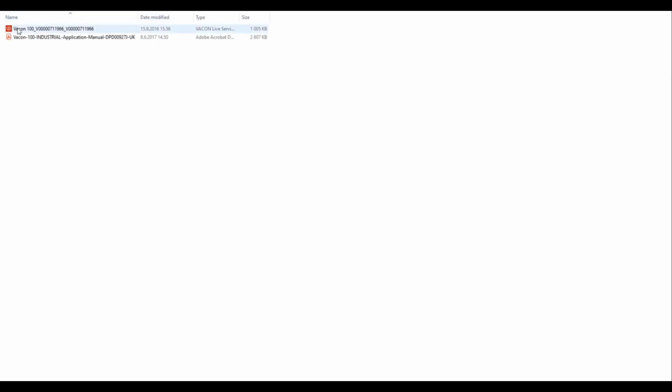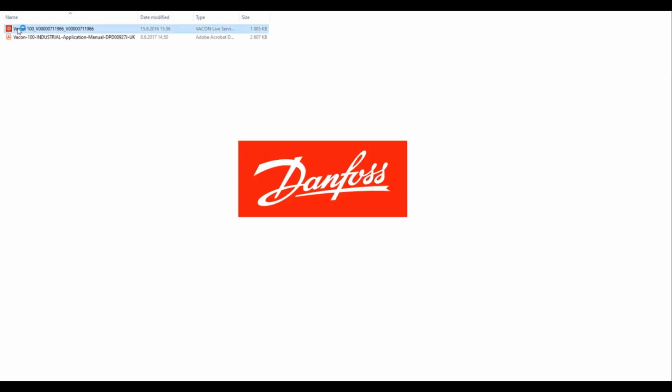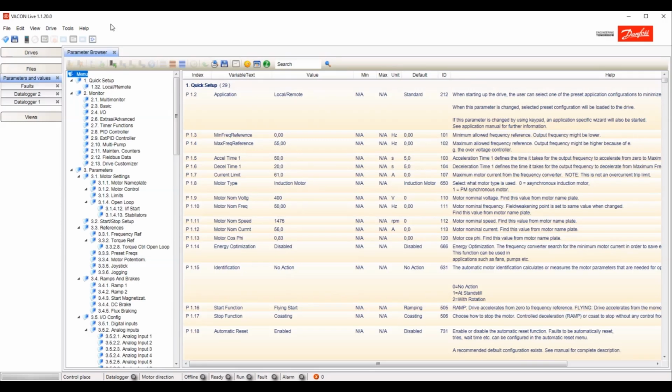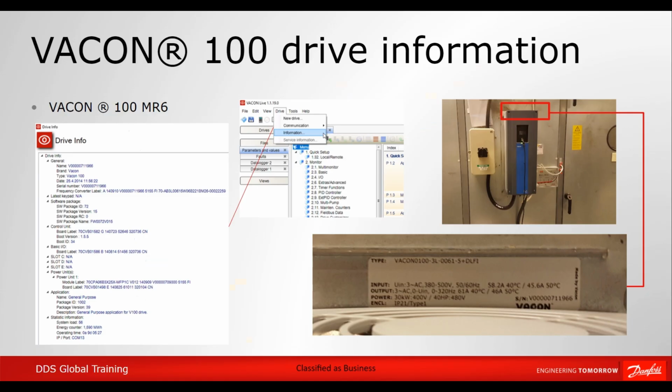Open the service info file, which is an offline file, and save it to your PC. From the service info file, drive information can be seen. In the next slide is an instruction on how to see the drive information and the rest of the service info file content.